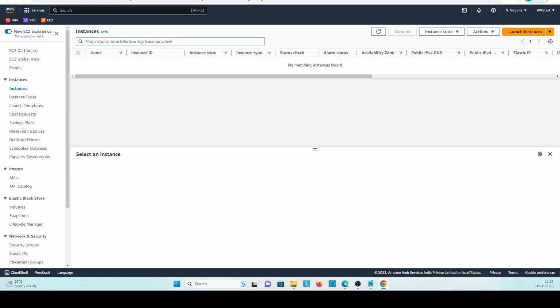Second one is the spot instance. A spot instance uses unused EC2 capacity in the AWS cloud. It is available up to 90% cheaper compared to an on-demand instance. But a spot instance can be terminated within 2 minutes of notification. So it is 90% cheaper compared to an on-demand instance, but it is risky.